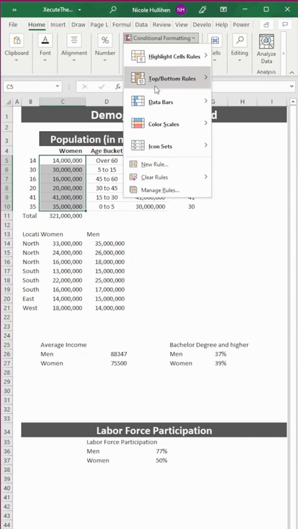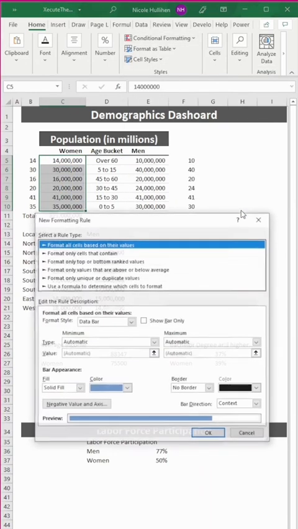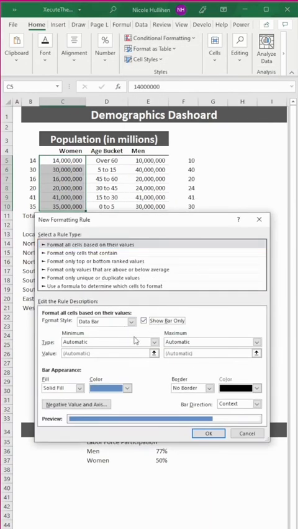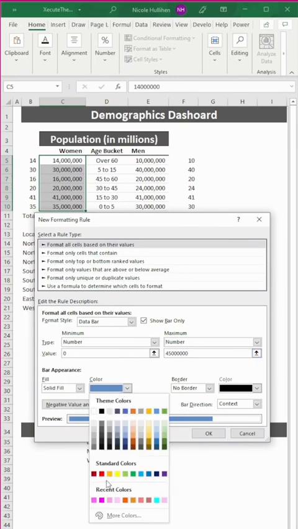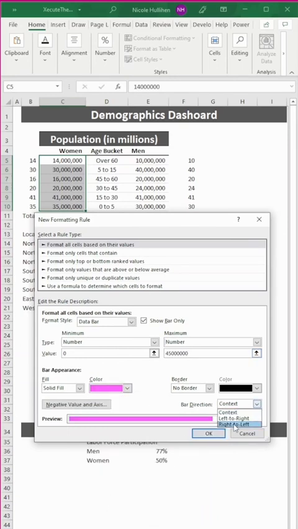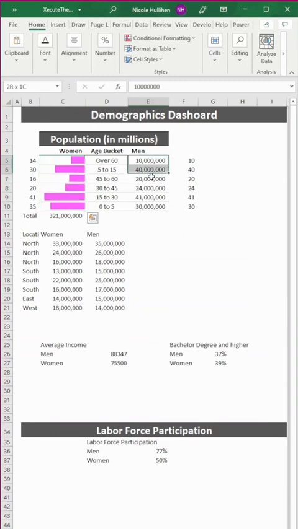Next, let's add our data bars. We're going to highlight all of our information and go to conditional formatting, data bars. Let's show the bar only and then change these to number. We want these to range from 0 to 45 million, so we're making sure our max says 45 million. Change the color for women and then change it to right to left.